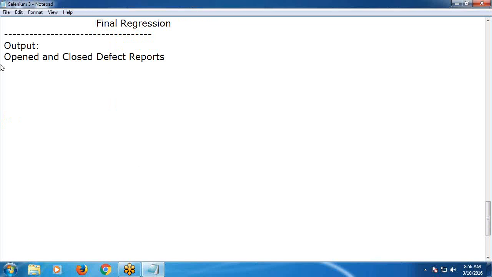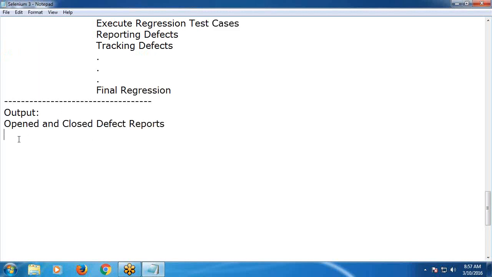Closed defect, okay. What is opened defect? Means not fixed properly or not fixed, postponed. See, sometimes developers postpone some defects due to time constraints, etc. Generally they postpone low severity defects, cosmetic defects, not high severity defects. Here we need to collect opened and closed defect reports.